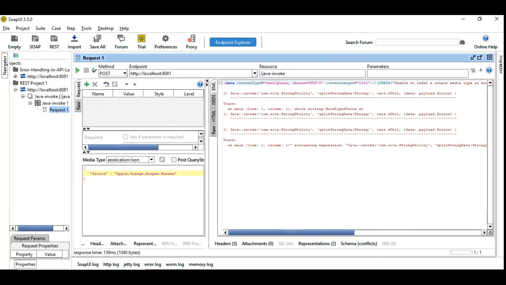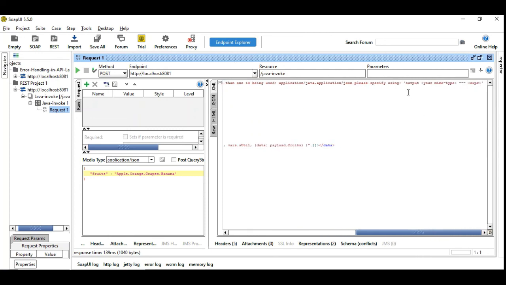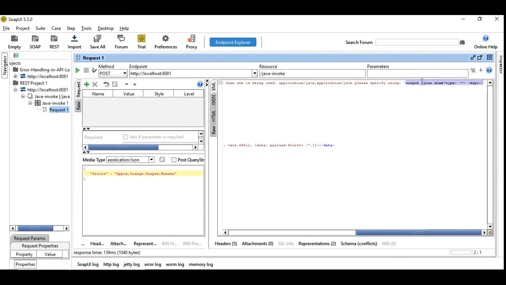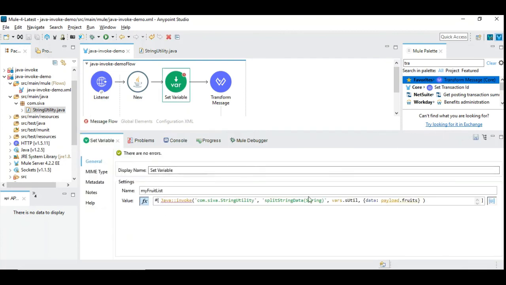So when you give Java invoke, it gave an error: unable to infer output media type, and it's clearly saying the remedy here. You need to give the output type, and you have to give ---. This is very similar to what we do in DataWeave. That's what we are going to do here. So here the expression itself is DataWeave. As you know, in Mule 4 it's not a MEL expression, it's DataWeave itself.